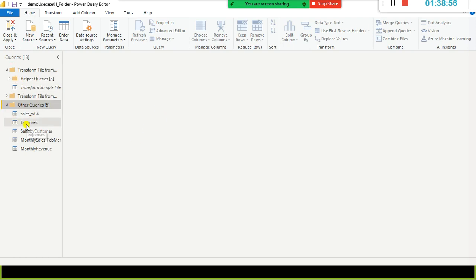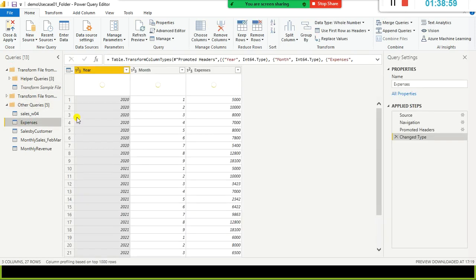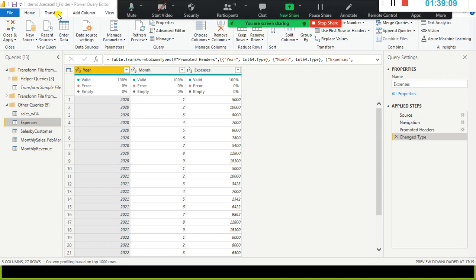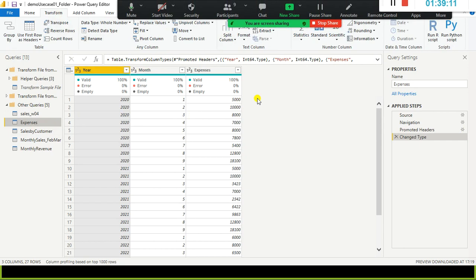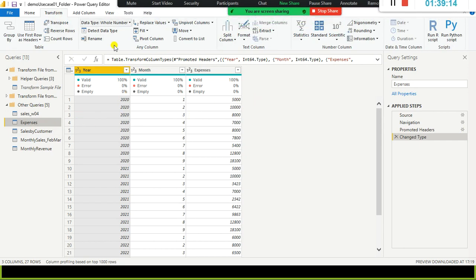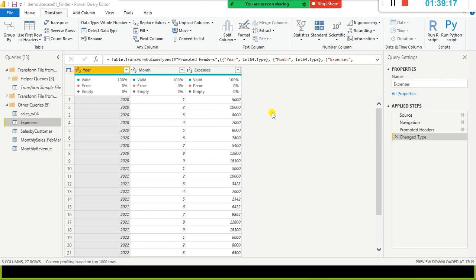Other queries, yes. Here I have a file called expenses. In this expenses table, we have 3 columns. I need to do some kind of pivoting. What is pivoting? Convert the rows into columns. But I don't want to convert the entire rows into columns. I want to convert the values in the year column into columns. Convert these rows into columns.